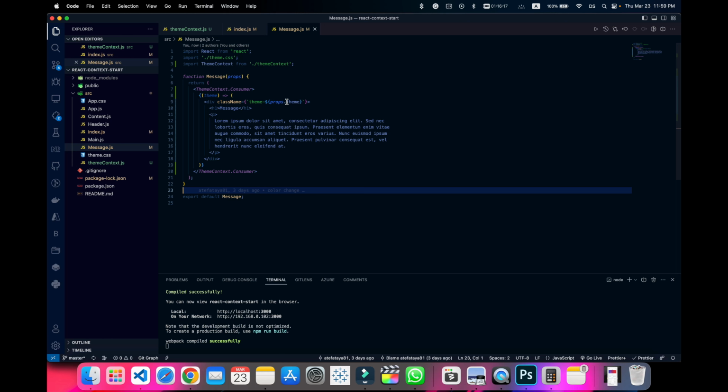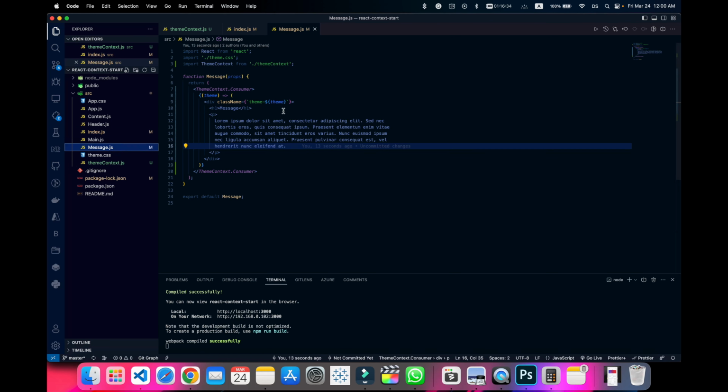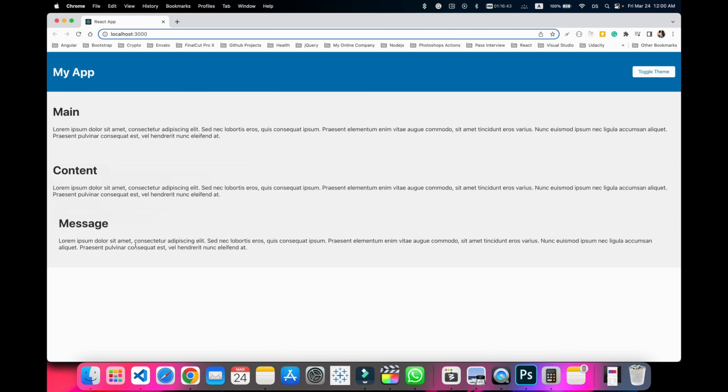So to test this, let us remove the props dot here, because we have the value here of the provider that we had coded, and we can have access to it here. So if we go back to the index, we can see that the default value we put is light. So the message theme should be light. To check it out, let's just check our website to make sure it is working as expected. And yes, we can see here the message theme is light.